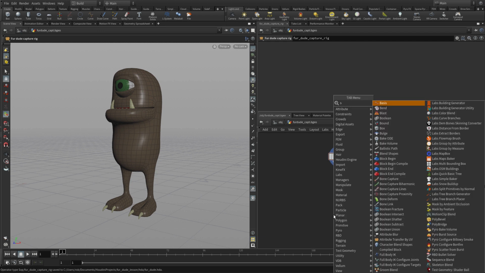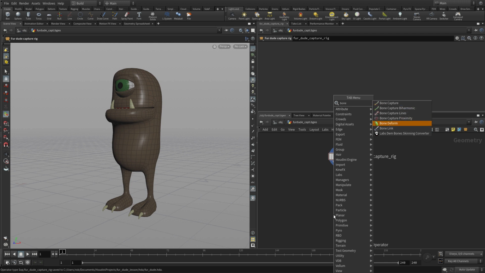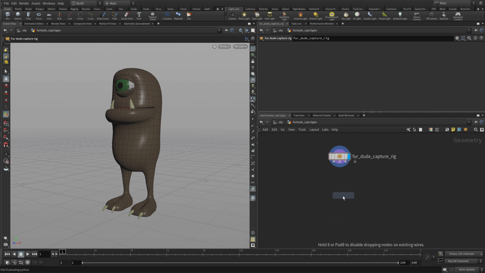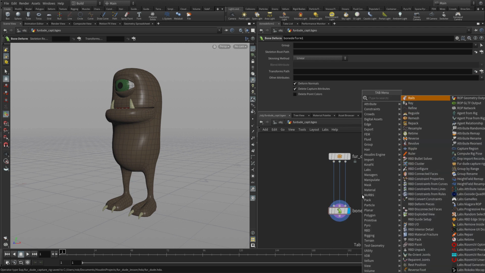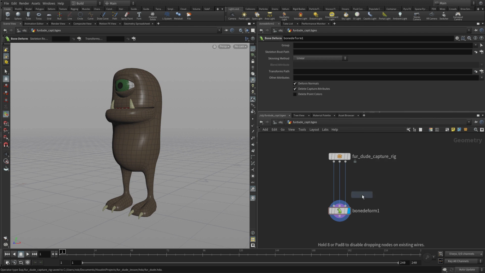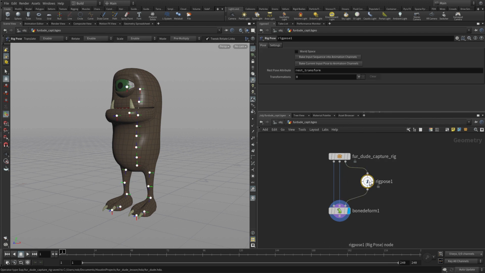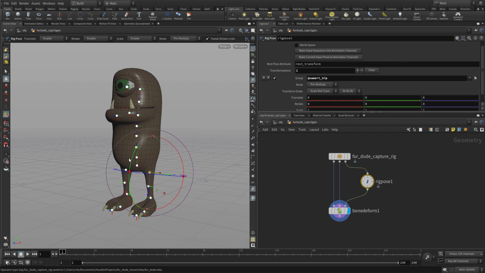To test these, we're going to put a bone deform node down, just like we had before, and we're going to just shift select these 3 outputs, and then connect them to that input. Now we're going to set the display on the bone deform, and now we can put down another rig pose. We're going to put that here on the 3rd output there, and all we have to do is, just like before, we can grab any of the bones here, making sure the handle tool is active, and there we go, we can start to deform.